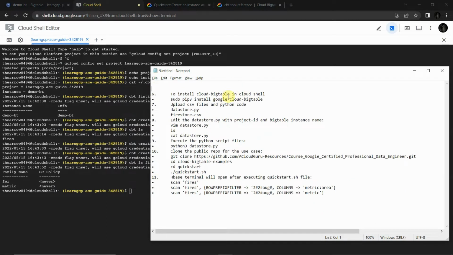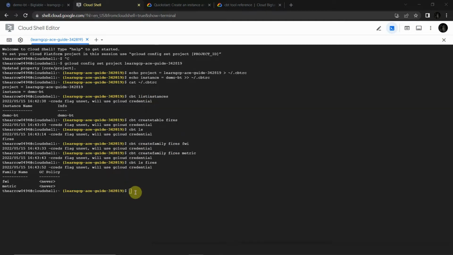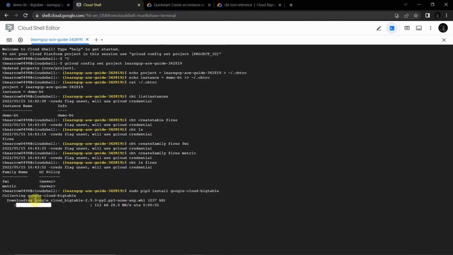Now to install Cloud Bigtable in Cloud Shell, we will be using sudo pip3 install Cloud Bigtable. I have already installed it. It will give me requirement already satisfied.